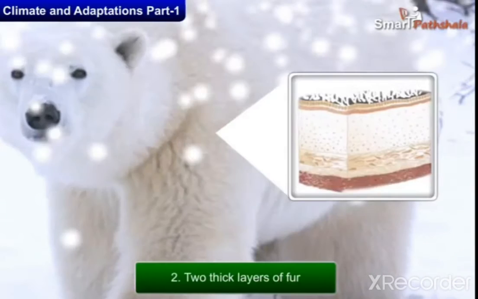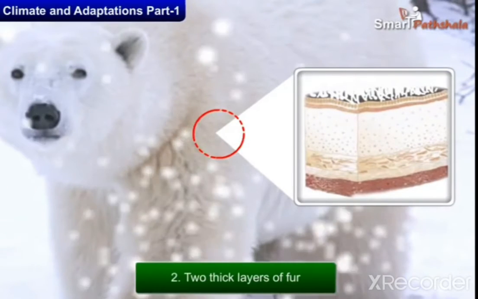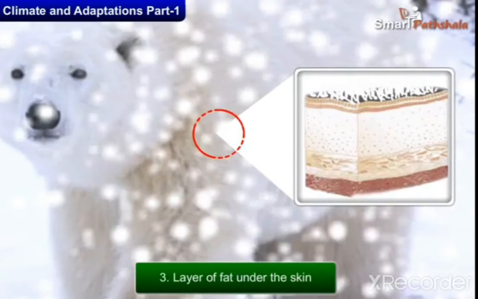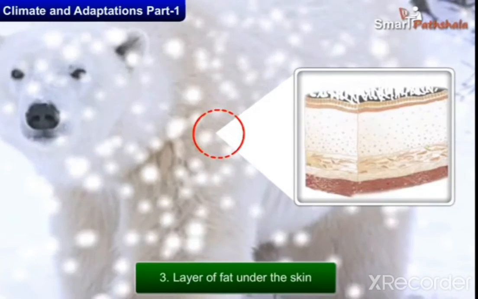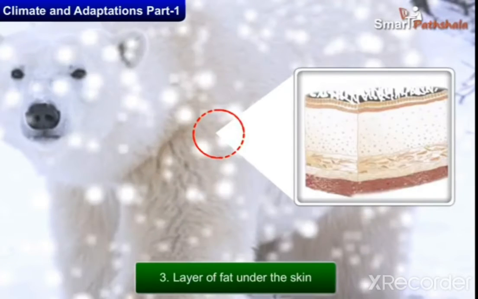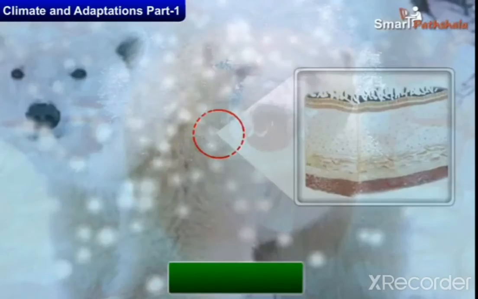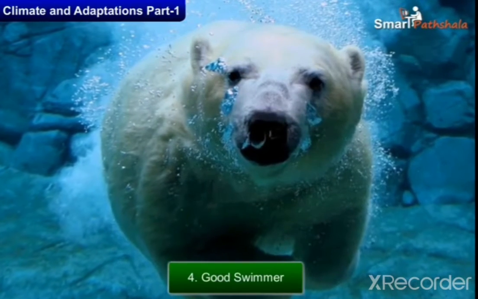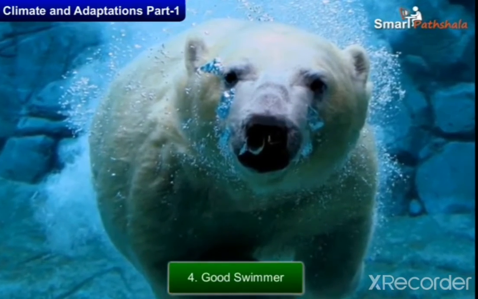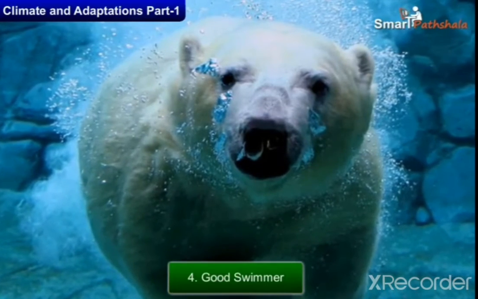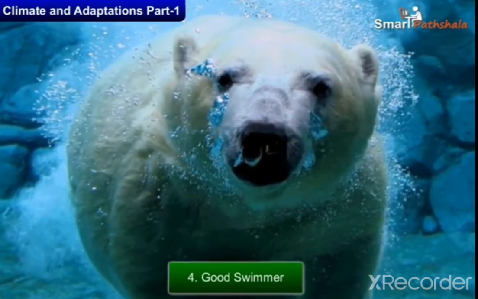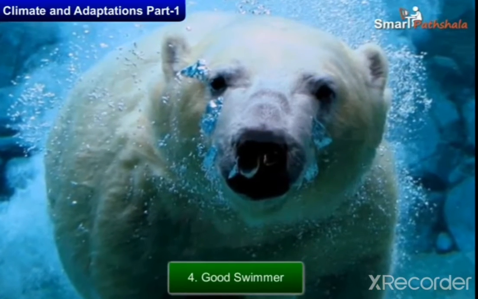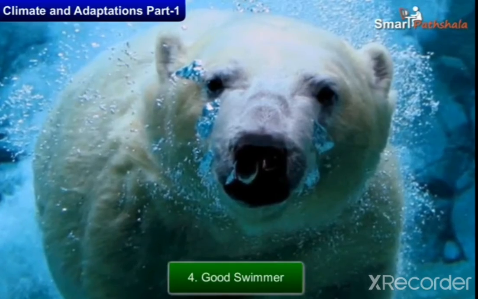Polar bears have two thick layers of fur. This fur keeps them warm in the cold weather. They also have a layer of fat under their skin. The fat insulates their body from the cold and keeps them warm. On warm days, polar bears do some physical activities like swimming, which necessitates cooling. Polar bears are good swimmers. While swimming underwater, they can close their nostrils and can remain underwater for long durations.